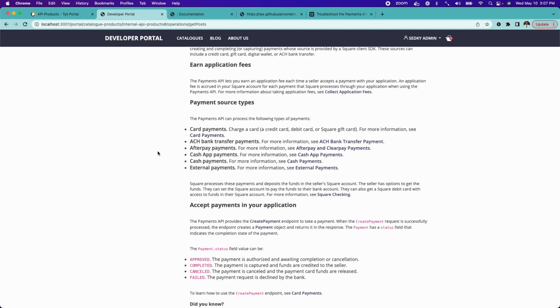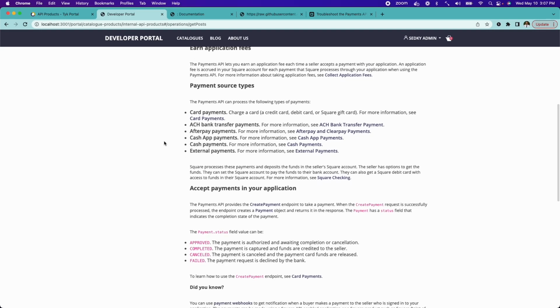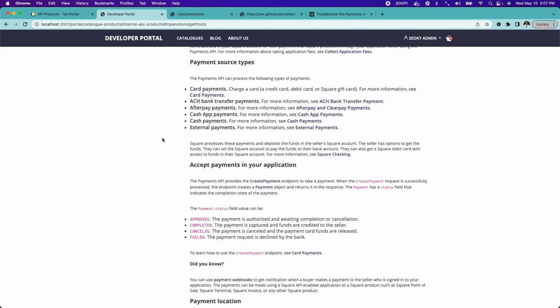So it's very, very easy to take an API product that you have on the Tyke Developer Portal and embellish it with documentation, Get Started guides, OpenAPI specs, and so on in order to make the journey for your API consumers a lot easier.